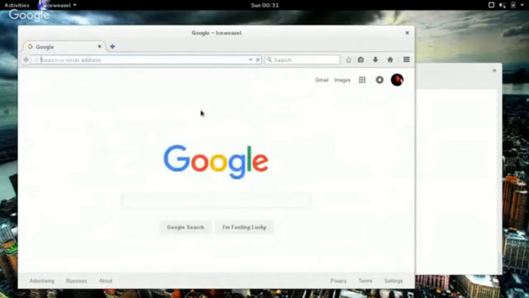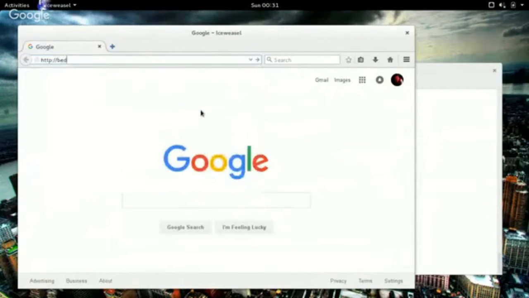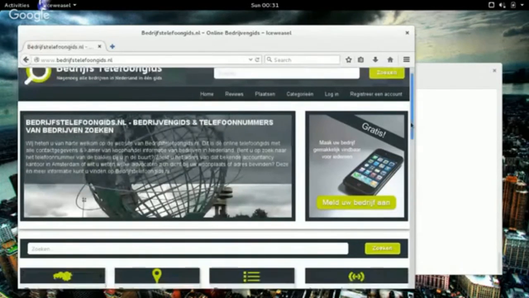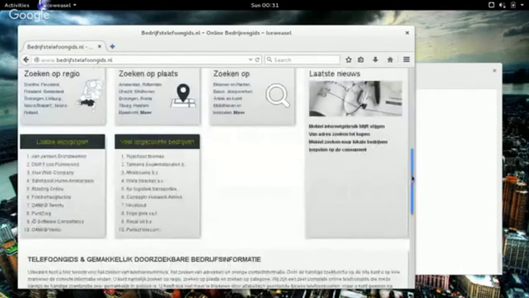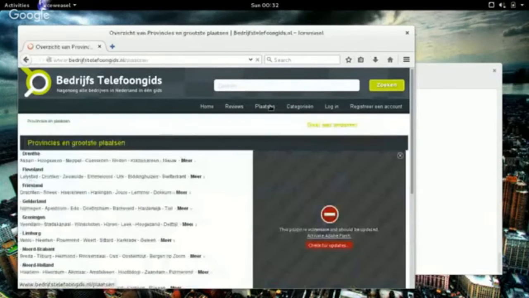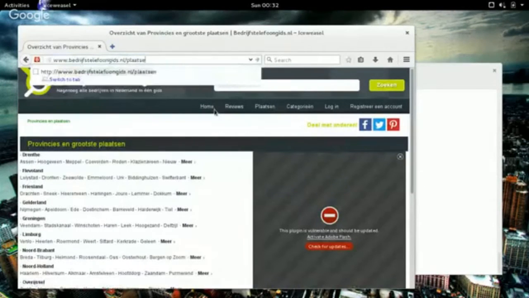Okay, I'm going to go over web scraping for this site. I got another site that came in to be requested to be scraped. I don't even know how to pronounce it. Bedrijfstelefoongids, something. So the request came in to scrape these per province. There's 12 in total. Provincie.